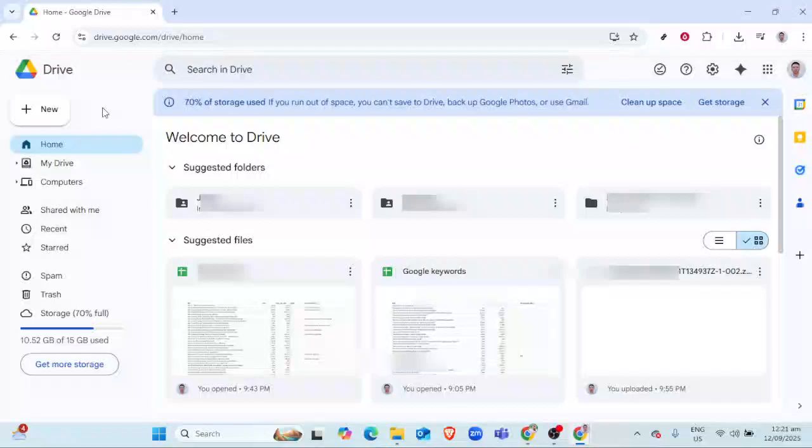In today's video, I'm going to teach you how to block people on Google Drive. We'll go through the entire process step by step, ensuring that you're equipped with all the necessary information to manage your Google Drive sharing settings effectively.